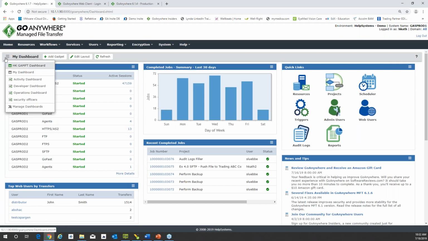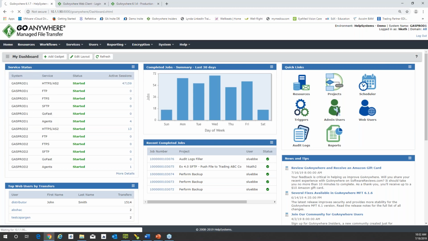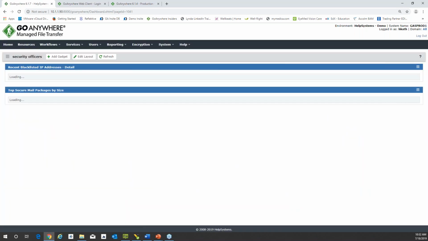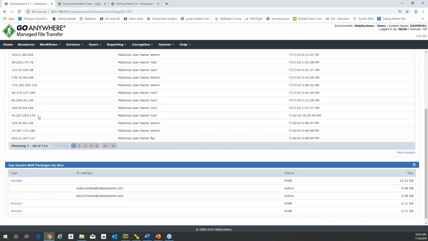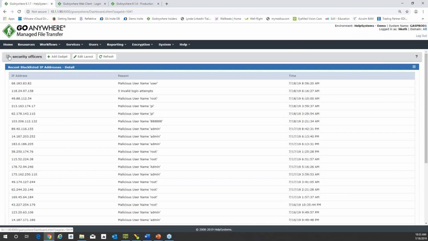Also, you can create additional dashboards based on certain areas. Maybe you want to do something more on the security side of things and watch for all those different blacklisted IP addresses. So you can create a dashboard just for that. And what's nice about these dashboards is that the dashboards you create can also be shared with other administrators.